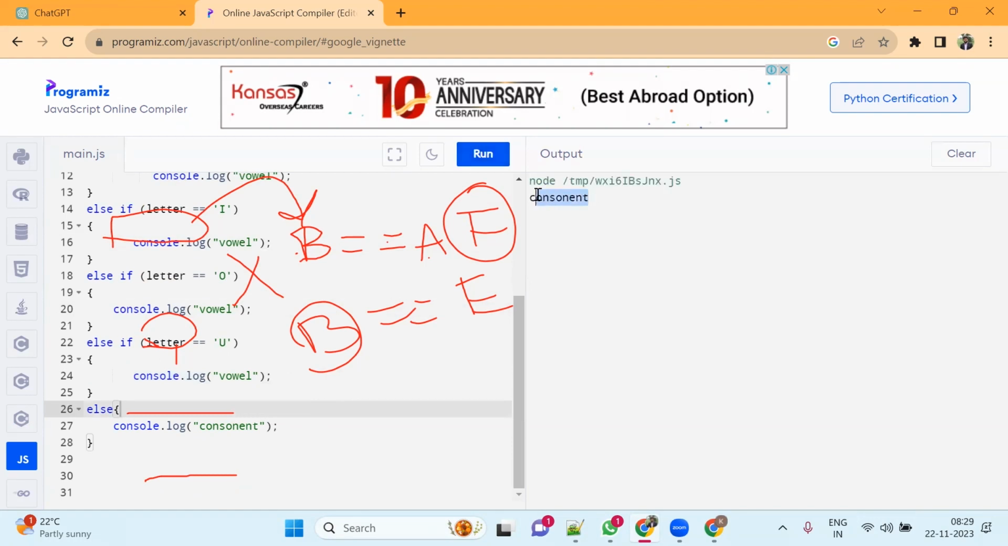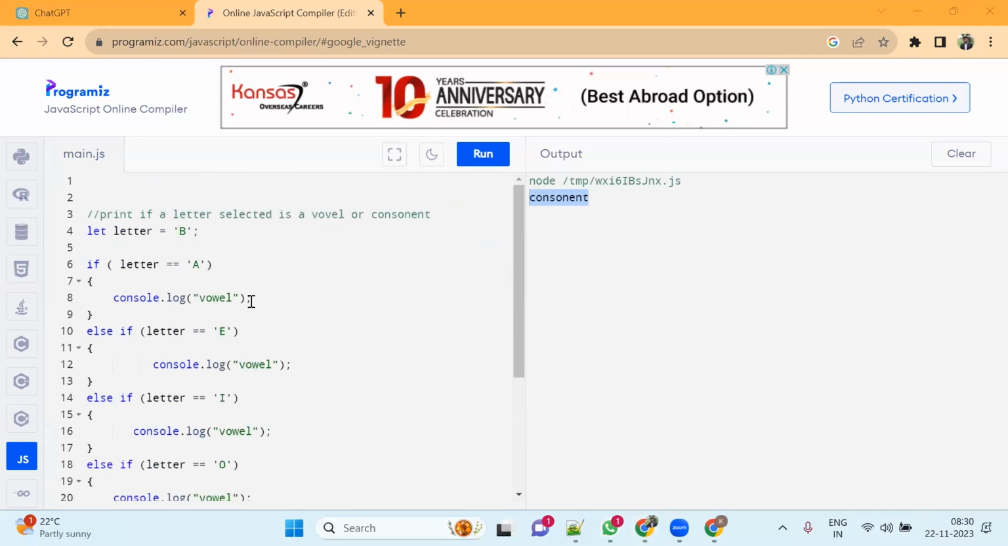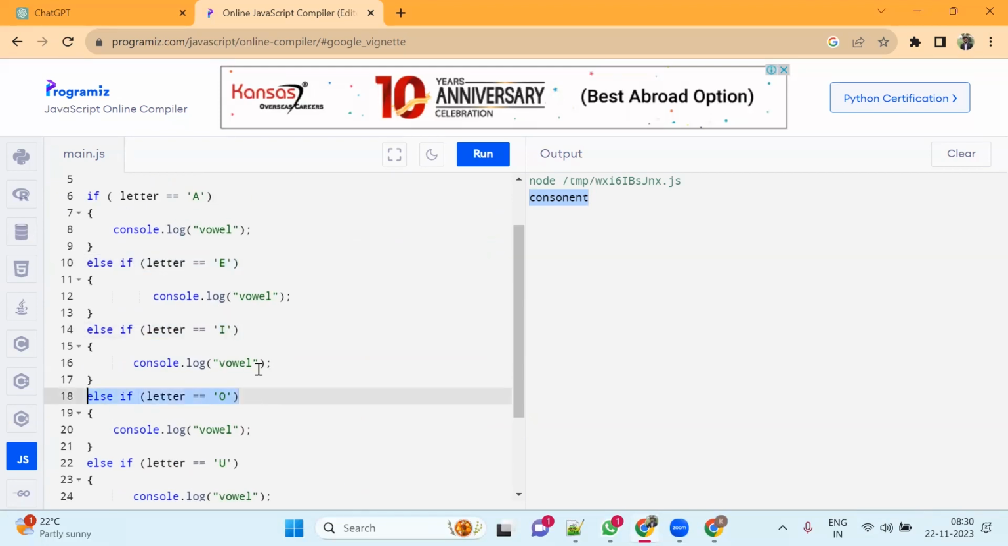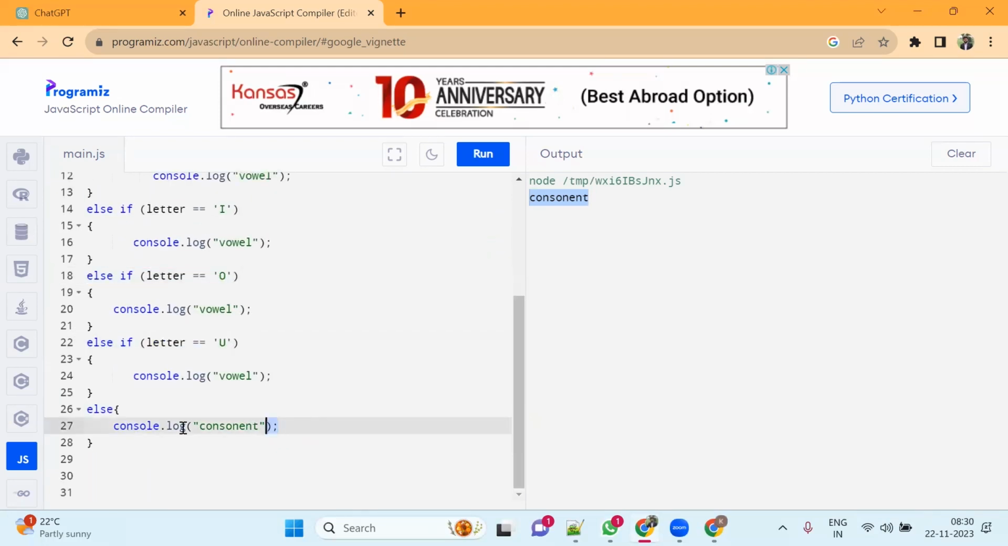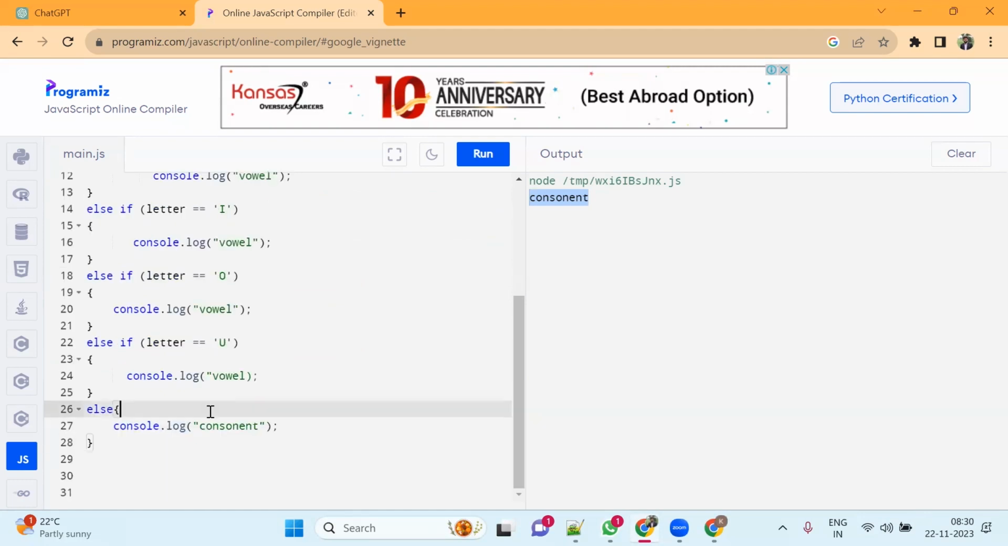What is it? It printed consonant. It means it checked almost all the conditions. It checked for A, it checked for E, then it checked for I, then O, then U. Then it checked, okay, it is not any of these, so last else. There is no condition. If nothing matches, then it is nothing but consonant.